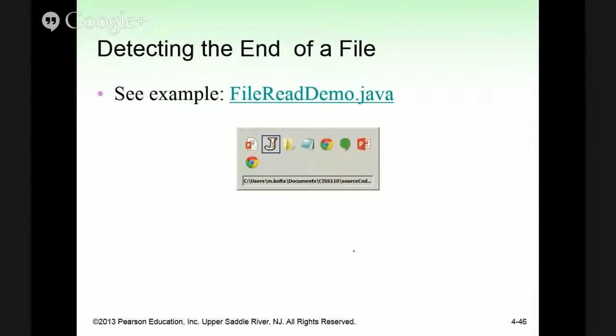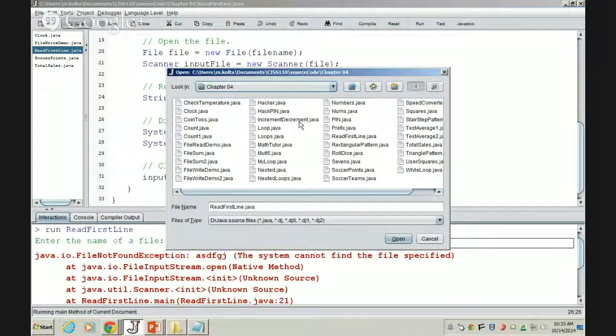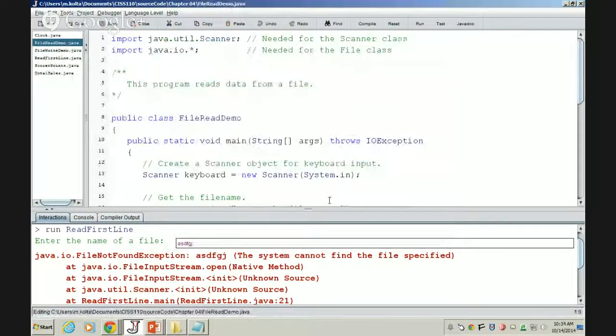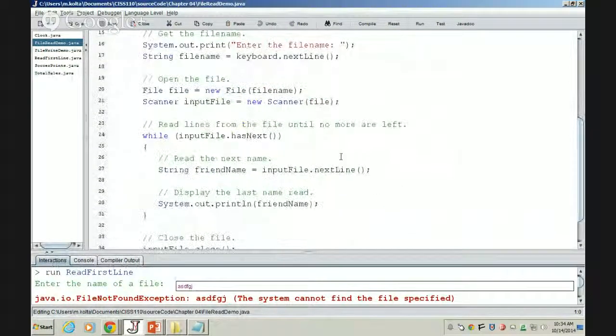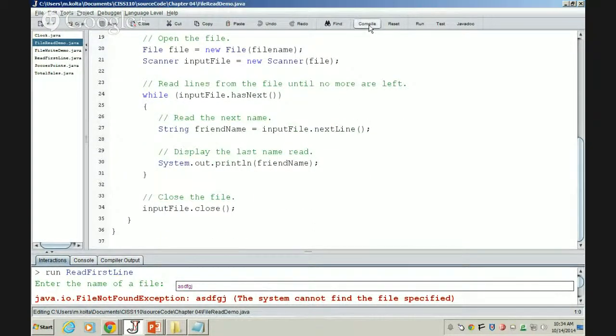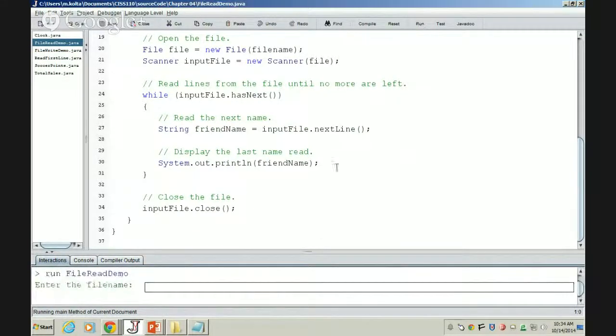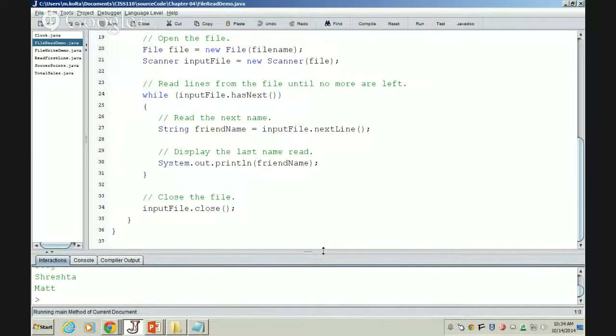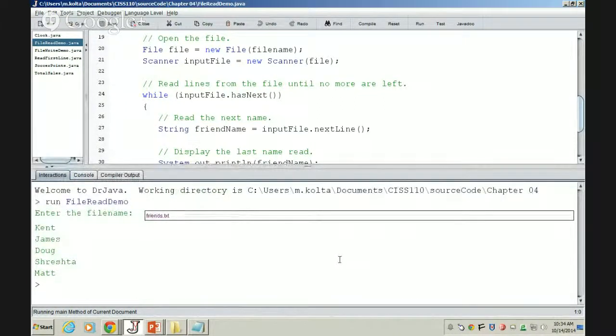So here's an example of that, FileReadDemo.java. This program uses a loop to continuously check to see if there's more information in the file, and then we'll display the information one line at a time to the command prompt. So I'll use a file that I know exists, and there it displayed all the contents of the file.